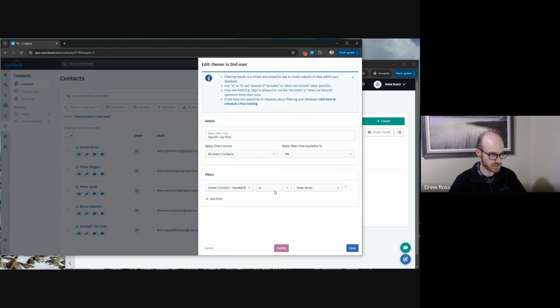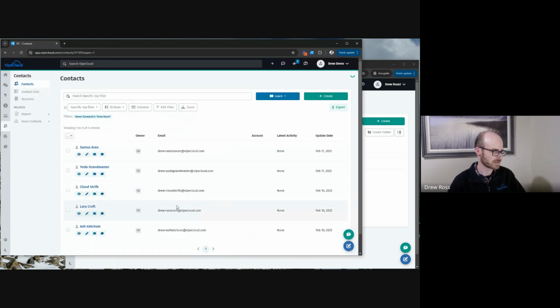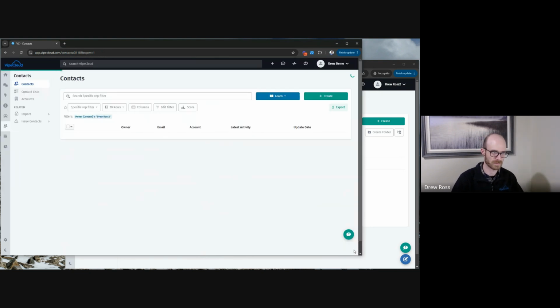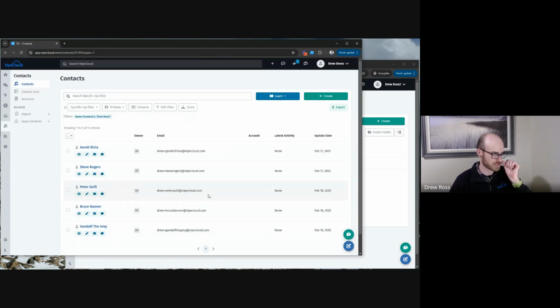And then under the filters here, owner is, and we choose the owner here. So I could just switch this over to Drew Ross 3, hit save, and now we can see all the contacts that belong to that other user. And just to demonstrate it more quickly, you really can move back and forth through these pretty quickly. So boom, choose a different user if I want to toggle back and forth, and we can just do it like that.